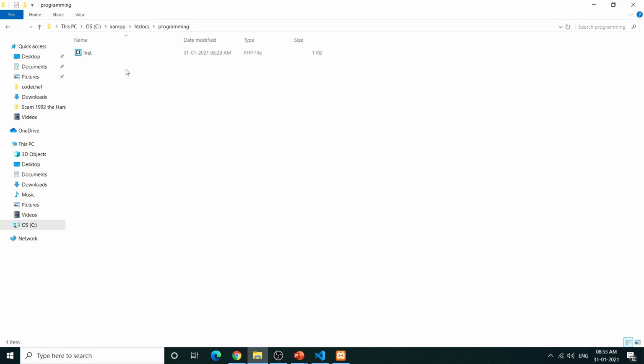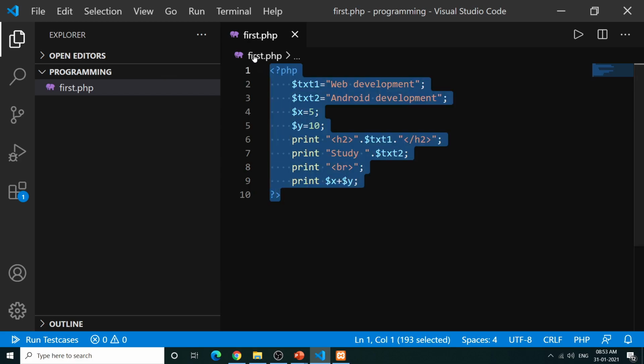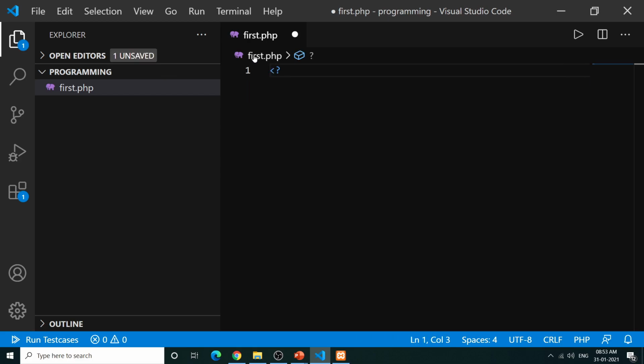Inside the programming folder I have one PHP file. I have just opened that file inside my IDE. As you can see, this is the folder name and this is the file name. You can create multiple files in a folder, and you can create multiple folders for different projects, but all these folders must be inside the htdocs folder. Only then will your code execute, otherwise it will give you an error. So we'll skip all these things and we will write the PHP opening tag. PHP code should be strictly inside these tags.